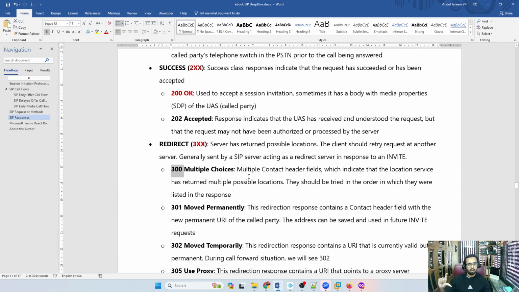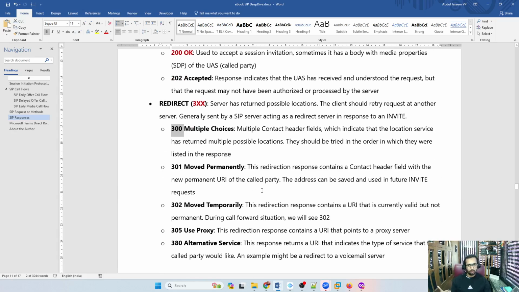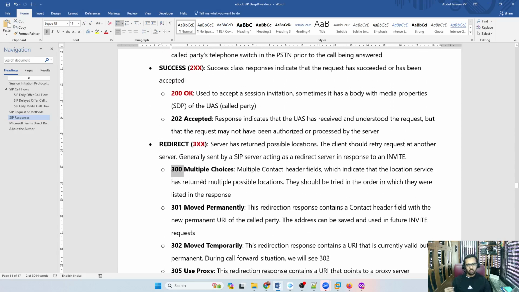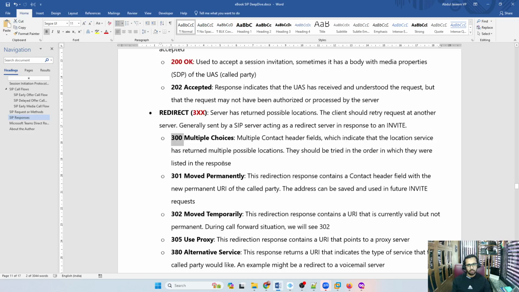The reason I'm explaining all these things is because these are some of the interview questions they will ask. They will not say, what is 305? They'll say, what is the redirect message, or what do you mean by a 3xx message? You are getting a 3xx message, what is the meaning? So of course, a redirect message.